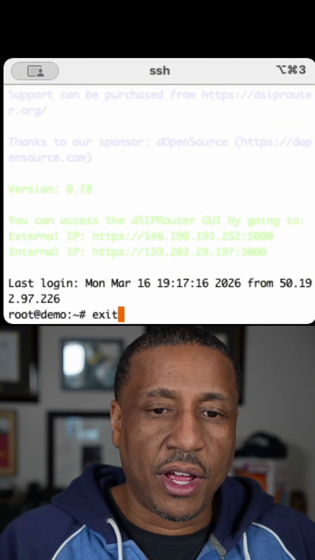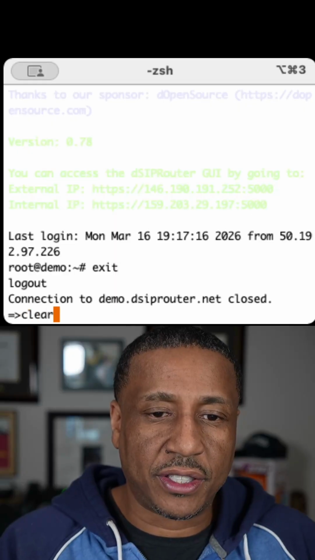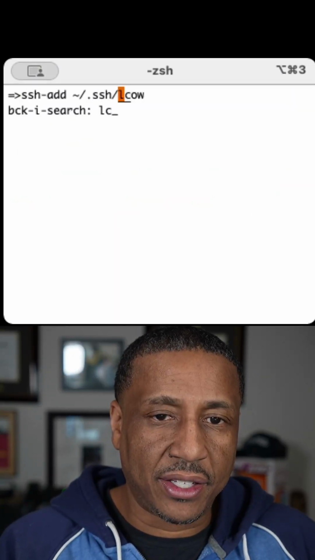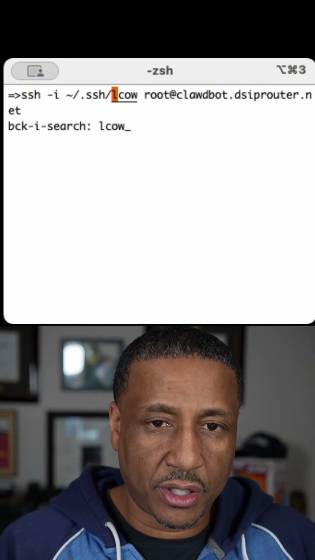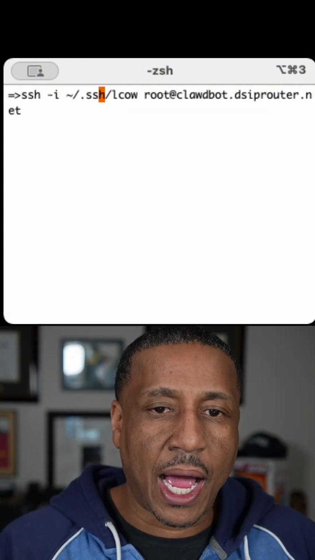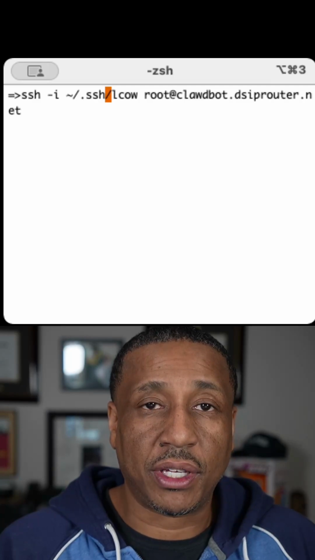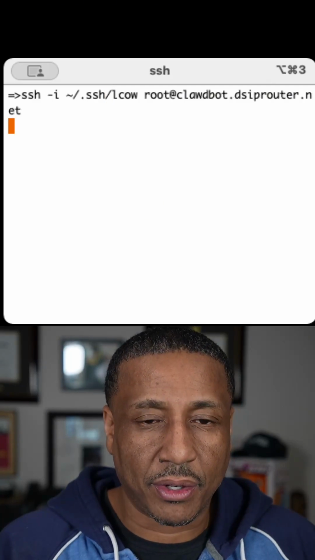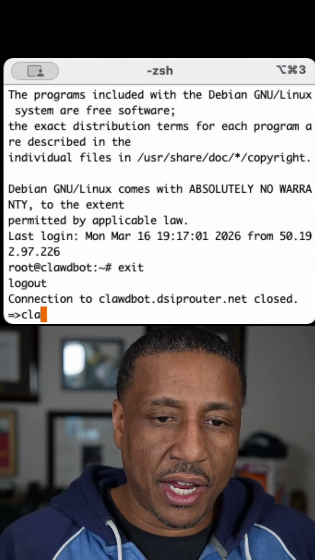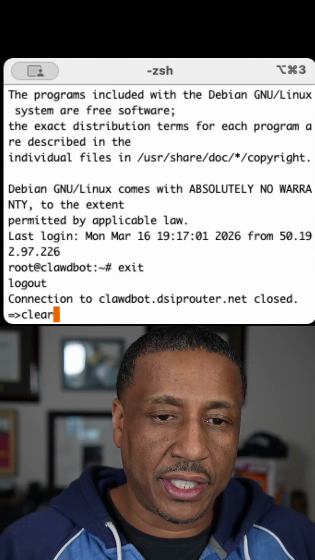Now, if I wanted to log into a different system, again, I would have to use a different key. Let's just say I want to SSH to my Clawbot system. I'm using my LCOW key, which we created last week. Well, that's a lot of work, right? You have to maintain and keep track of all of these keys.